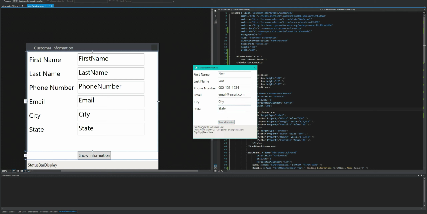We have first name is first, last name is last, phone number is 000-123-1234, email is email@email.com, city is city, and state is state. So what happens if we want to go ahead and say first name is, let's say, Visual Studio? Will that work? Will we be able to change the property on the fly? Well, let's go ahead and change the first name and show information, and there you have it. We are allowed to, on the fly, change the property of what that is.